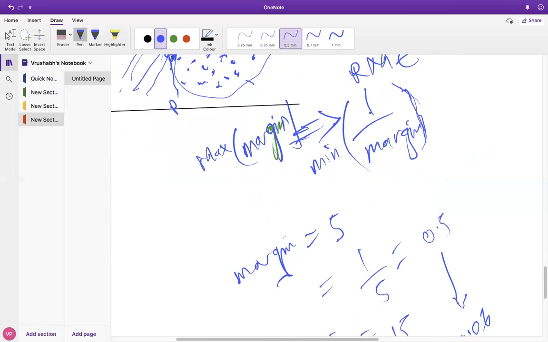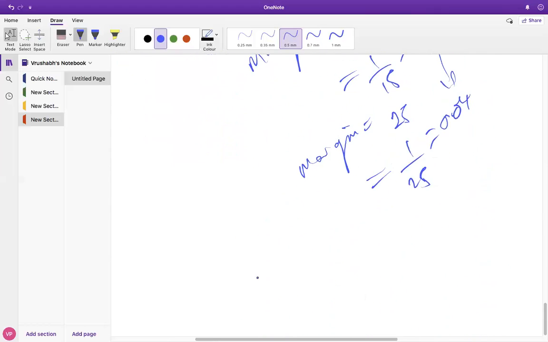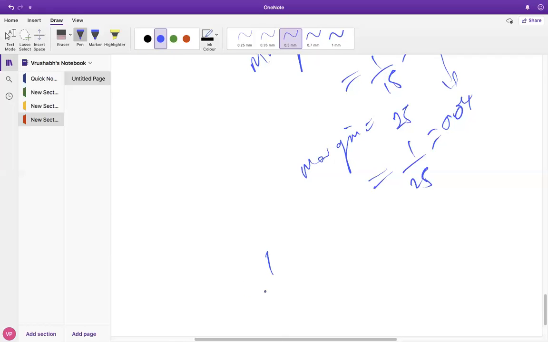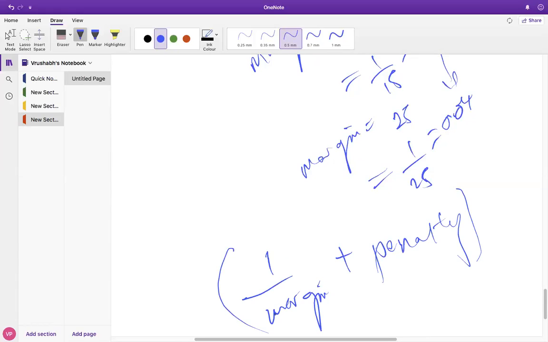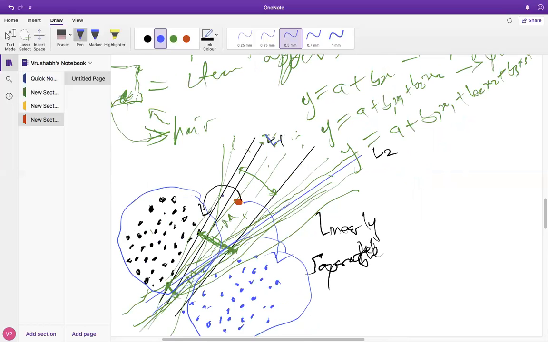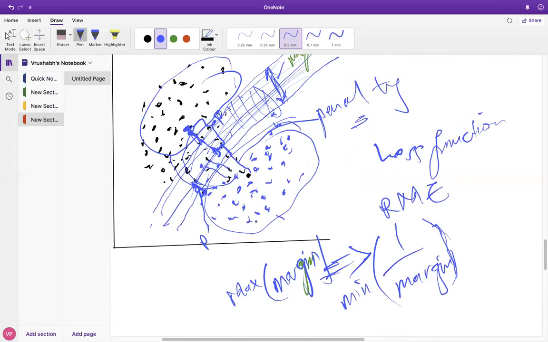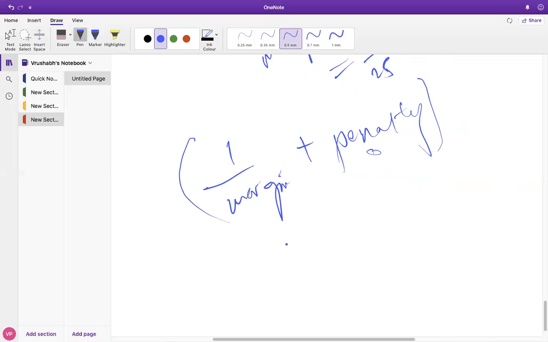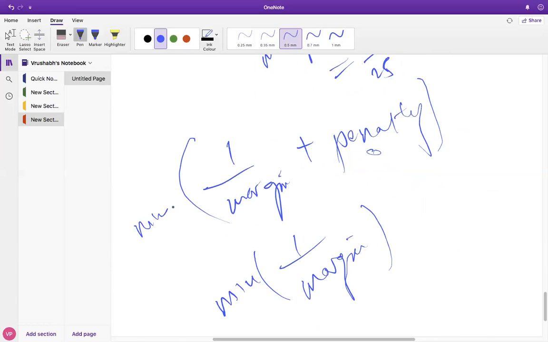So with this 1 over margin, it will actually come into conclusion as 1 over margin plus the penalty that it will add. If we have the data points and there was no crossover, which means that the penalty is going to be 0, then we are going to have only 1 over margin, and we are going to minimize this. So if there is no penalty, it's going to be 0.